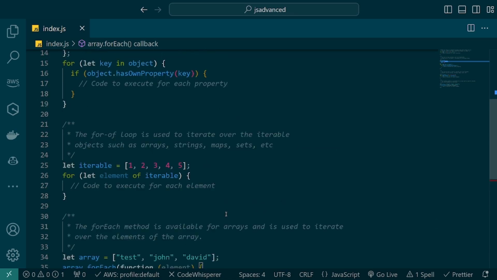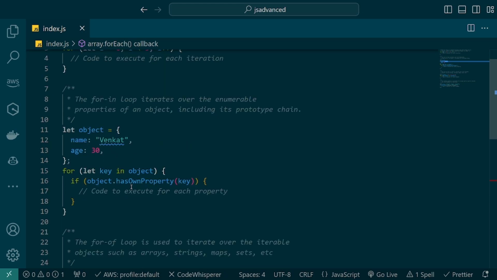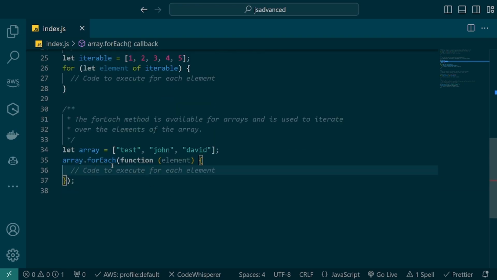So that's the main difference, guys. Mainly, for executes a specified number of times, for...in is for objects, for...of is for iterables, and the next is forEach. That's the main difference between them.